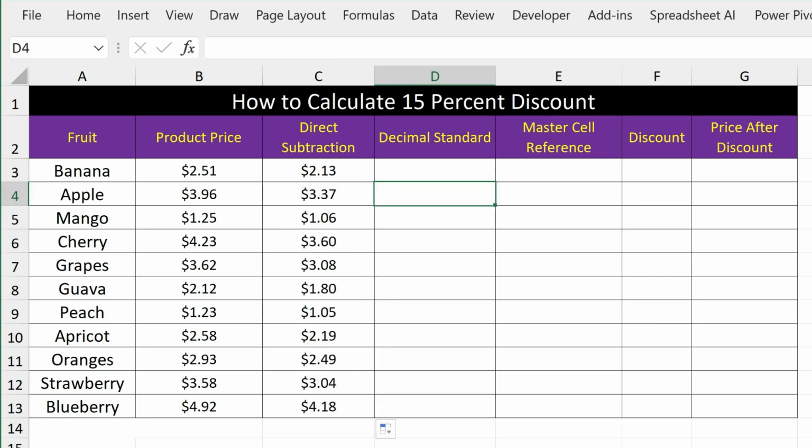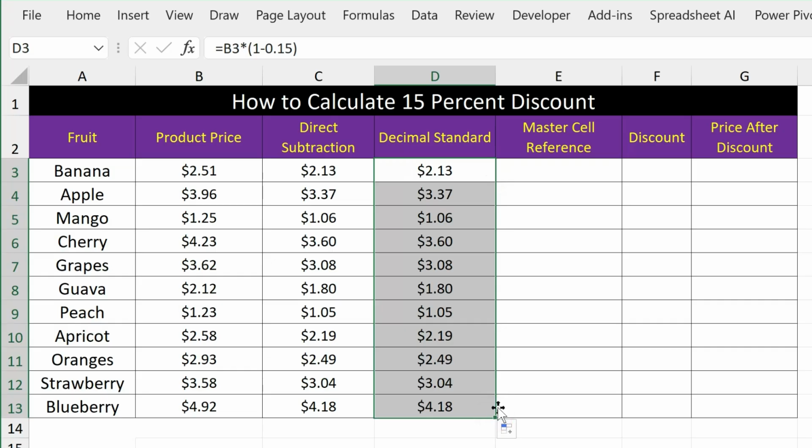In the second method, if you don't want to type the percentage symbol, you can use the decimal equivalent of the 15% directly. For this you need to put the equal sign and select the cell's reference, multiply into, open the bracket, 1 minus 0.15 and close the bracket, hit enter. This is the decimal standard method.